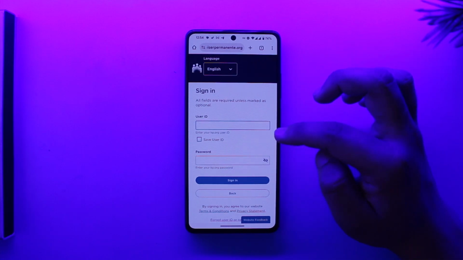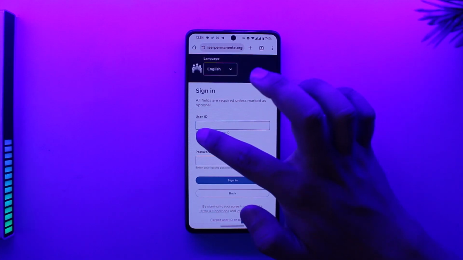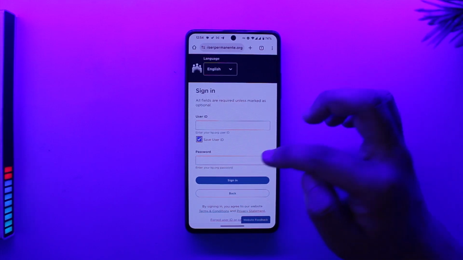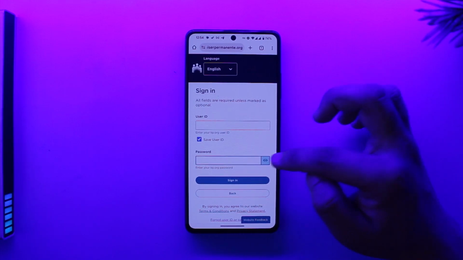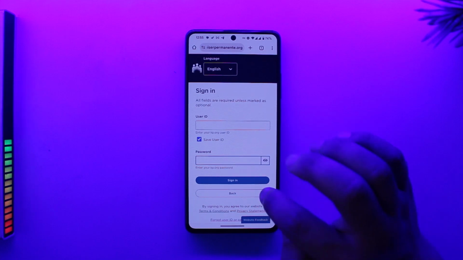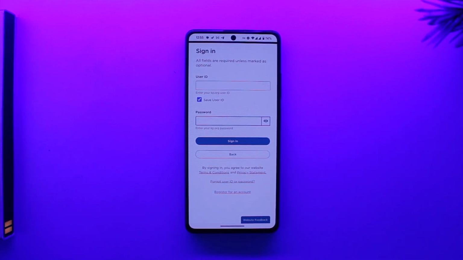So if you haven't created an account, you can tap on the register account option, or you can enter your user ID and you can also save your user ID, so you don't have to enter it next time. Enter the password. If you don't know what password you've typed in, you can tap on this icon here, tap on the sign in, and if your credentials are correct, you'll be successfully signed in. Or you can just tap on the forgot user ID or password option if you happen to forget your details.